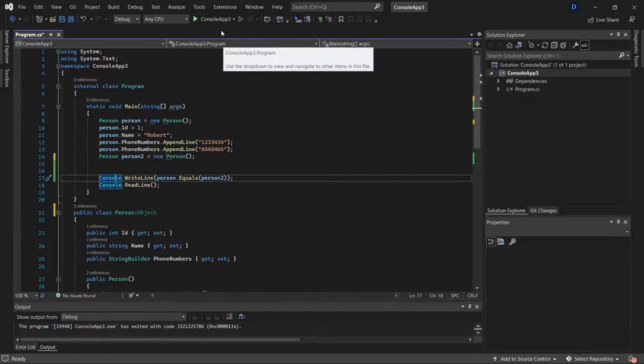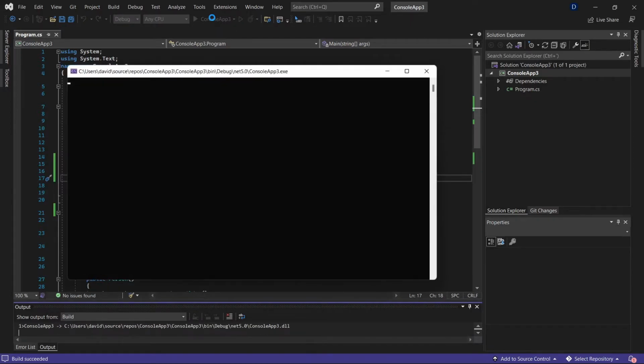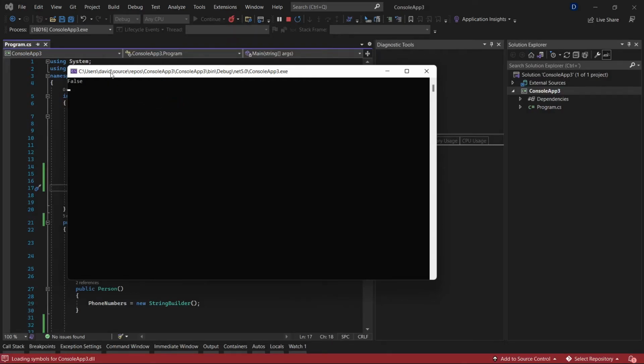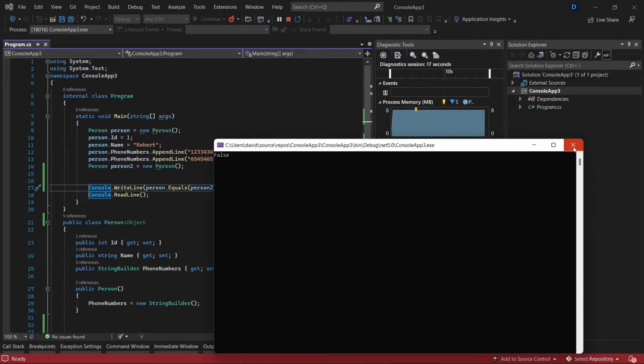Okay, now I'm going to run this, and we are going to see the result. It is false, because we are declaring a new instance. It means a new position in memory for the new object. For that reason the result is false.